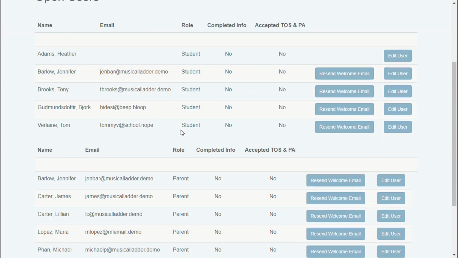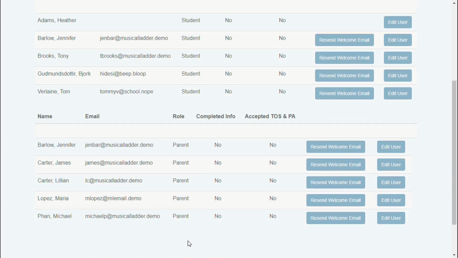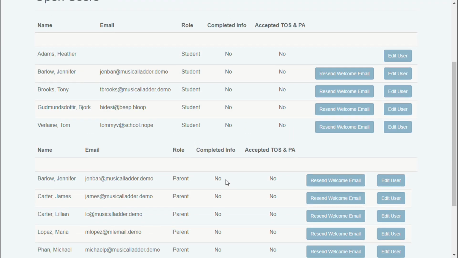Since we created two parents, they will be located down at the very bottom. As you can see, both James and Lillian are displayed. We created them both as parents. They have not logged in and completed their information or accepted their terms of service and privacy agreement. From here, we could resend their welcome email, or we could edit the users directly.